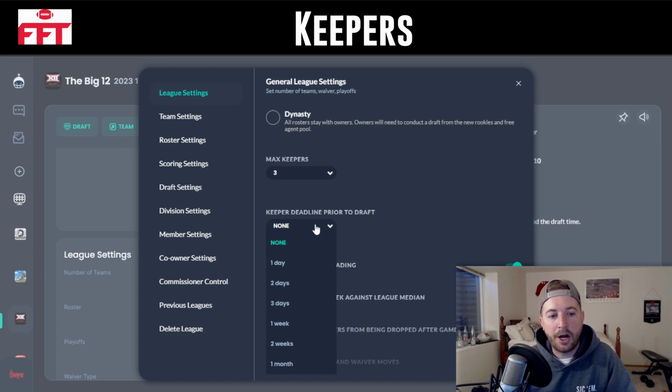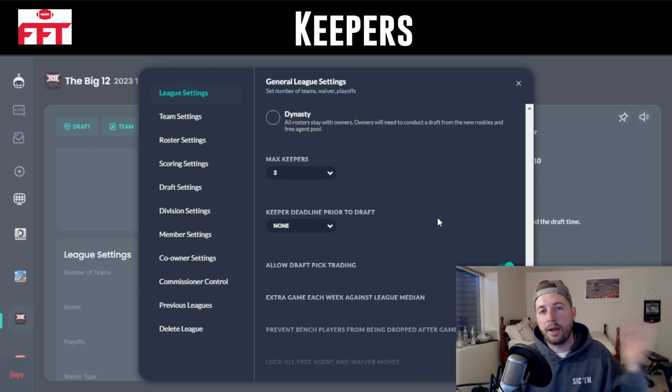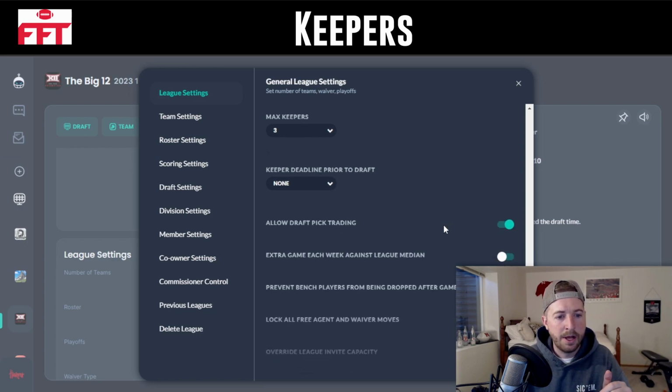Keeper deadline prior to draft, I have none, just because as long as they show up and they have their keepers before we draft, I can put them in right before we begin. Because this is the beginning of our league, they're not going to have any keepers right now, so I'm not worried about that for now.